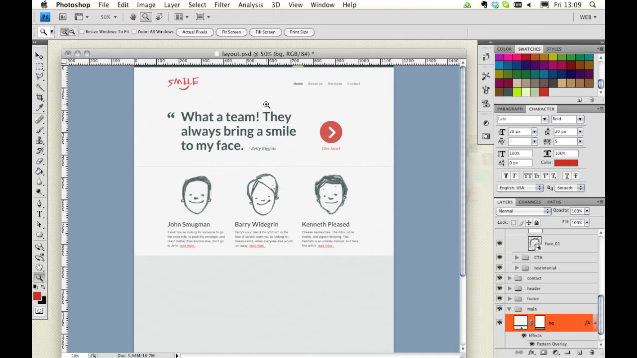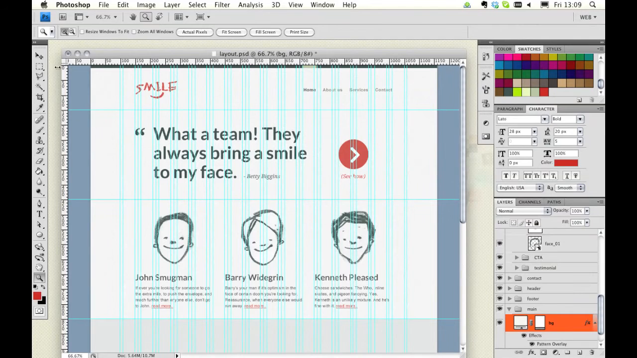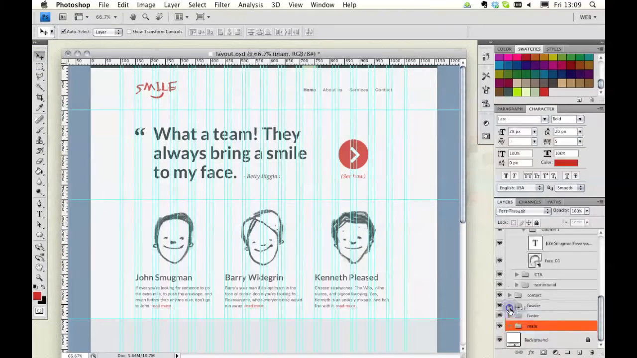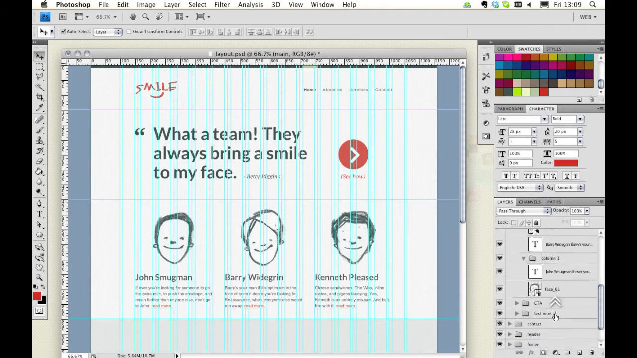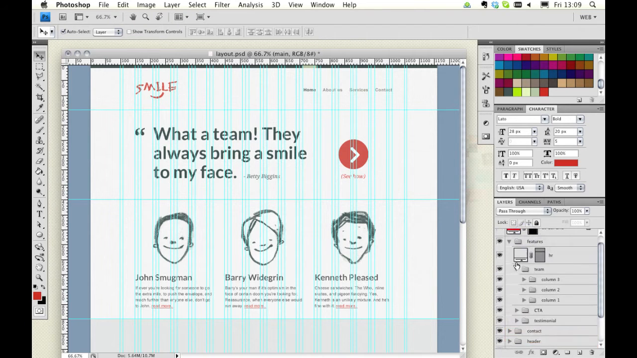This is going to actually be a little interactive slideshow. We're going to rotate these testimonials just to add a little bit of dynamism. So we're going to need a little bit of navigation. So let's quickly just add that now. We have our three columns here and our team. We've got our testimonial, so now we'll add another folder there and call it nav. Stick it under the testimonial folder.